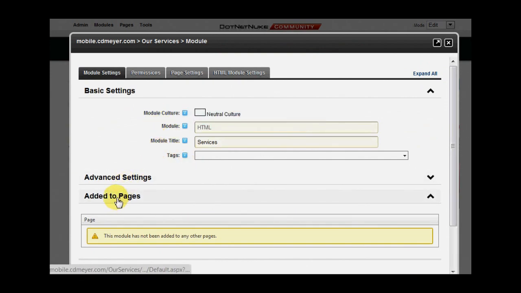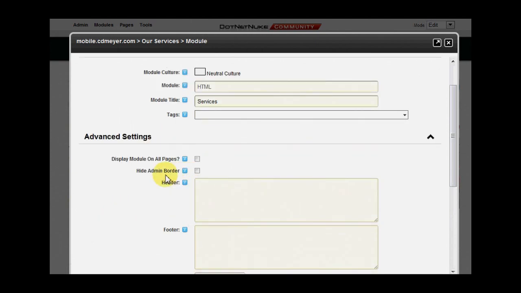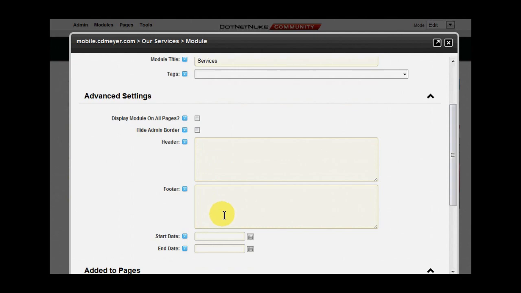You can add this module to other pages in the site. You can display on all the pages in the site. You can add header and footer information. Typically header and footer is coding. You may have some code you need to add into a header or a footer. That's where you would put that.